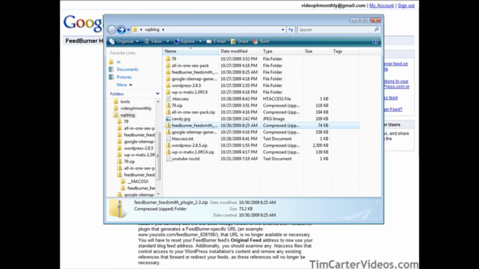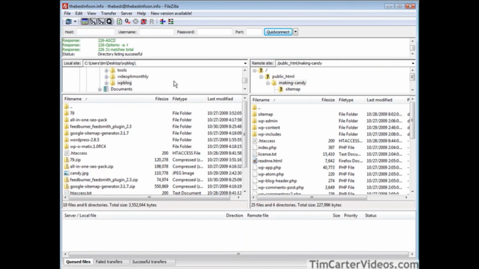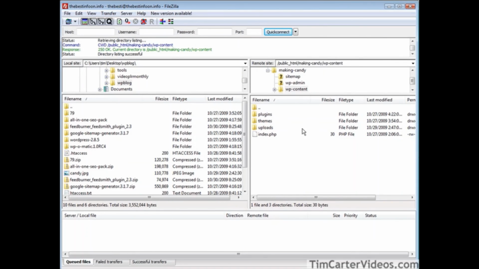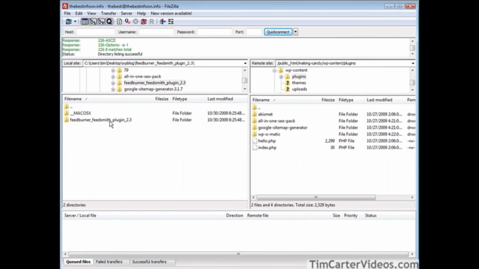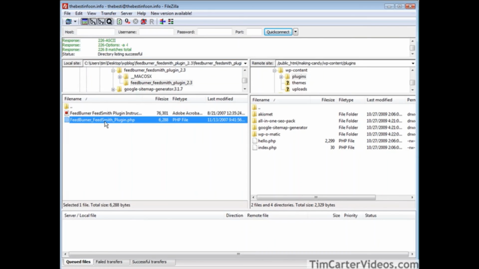Open up FileZilla. Okay, so we're in our Making Candy directory. We go to WP Content and Plugins. And we go over here, find our FeedBurner directory. Yeah, we'll just upload the plugin in this case.